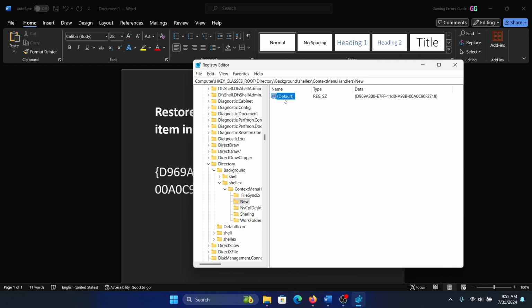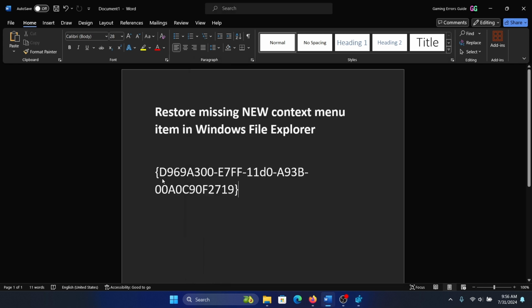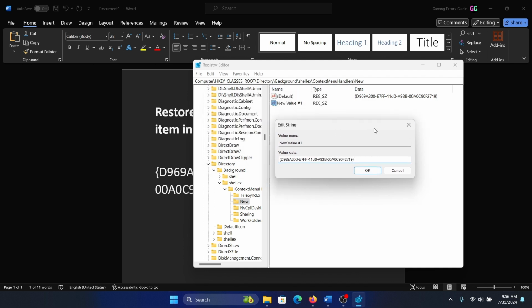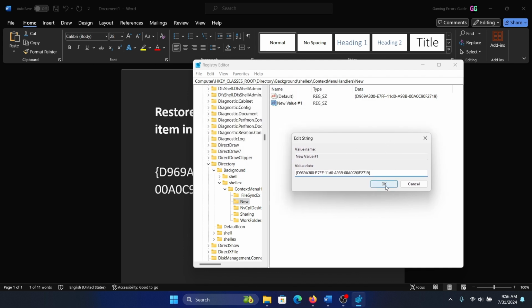Now let's say this one has been deleted, then the context menu will also be deleted. So all you need to do is right click, new string value, and then double click on it and give it this value here. I won't click on OK because otherwise it will create two context menus, but this is what you have to do. Click on OK, and you can also change its value to default if you want to.